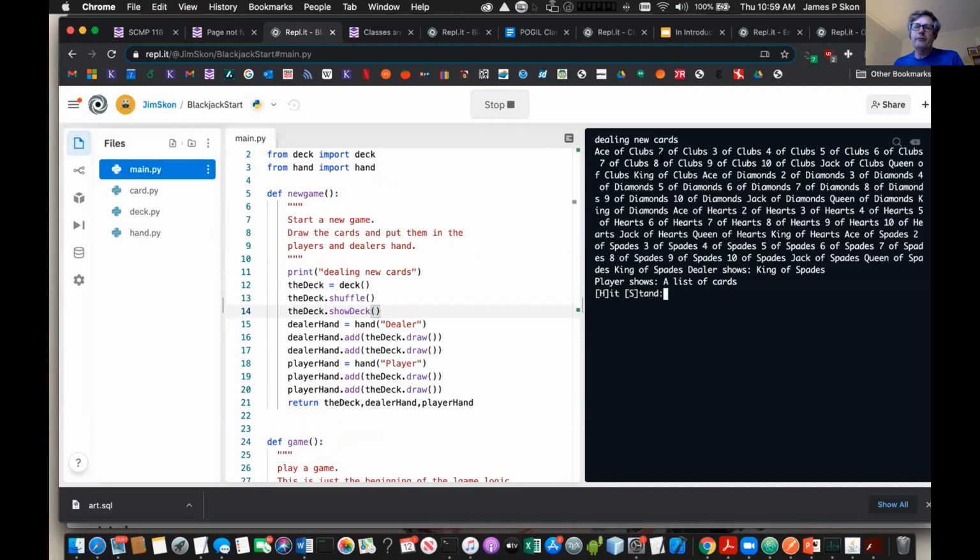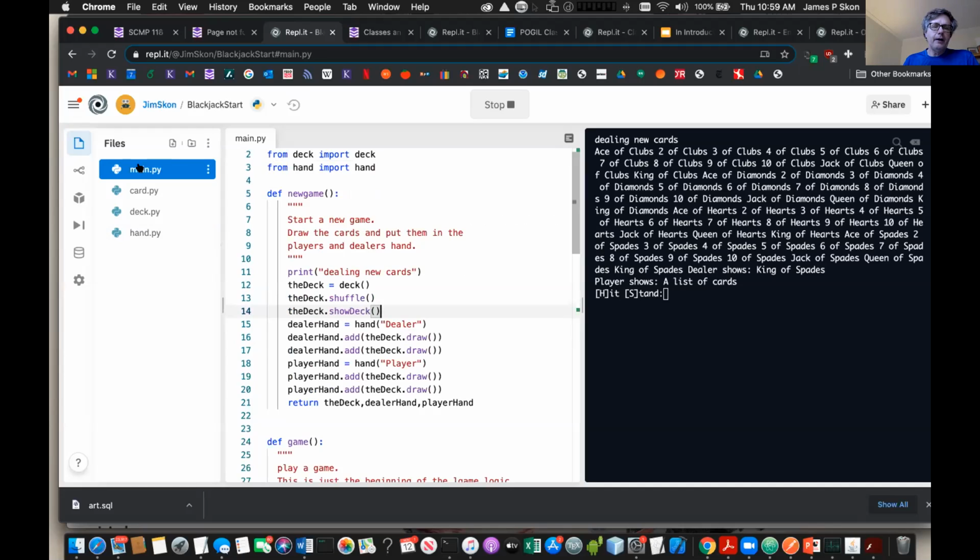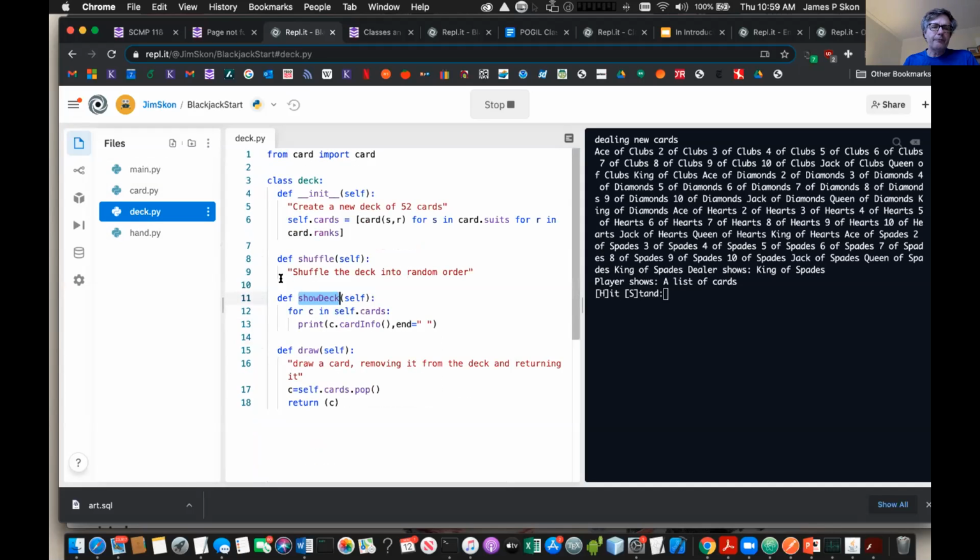Ace of clubs, 2 of clubs, 3 of clubs, 4 of clubs, 5 of clubs, 6 of clubs. So here's a list of all of the cards in the deck. Now, notice that they're in sorted order, which is not what we want, right? So the point being that in the main code, in the deck, one of the options was we have a shuffle, and it's really easy to do this, but you're going to have to figure out a way to randomize the cards in the deck.